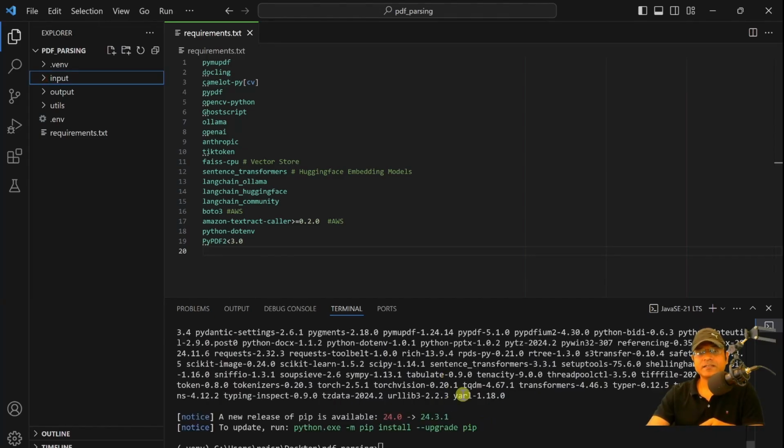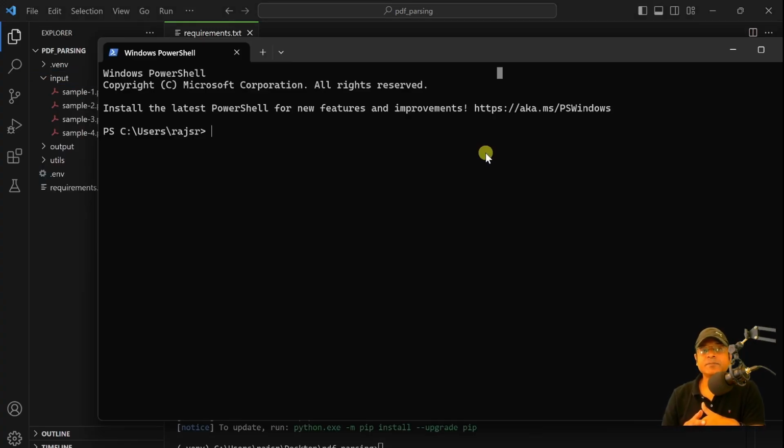So now we can see libraries are installed. The next step is Llama. I'm using Llama 3.2 11b as a vision model, and Llama 3.1 8b in RAG as a simple LLM to get the response out of, when we ask a question.